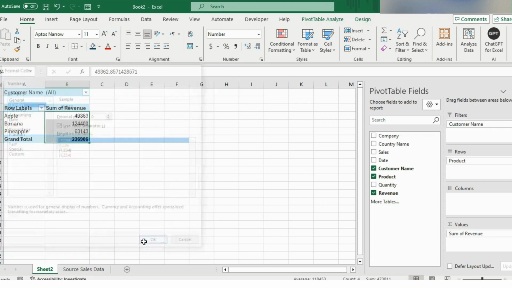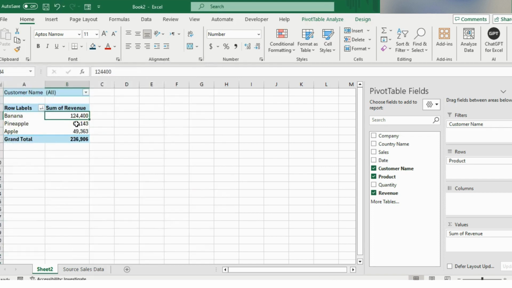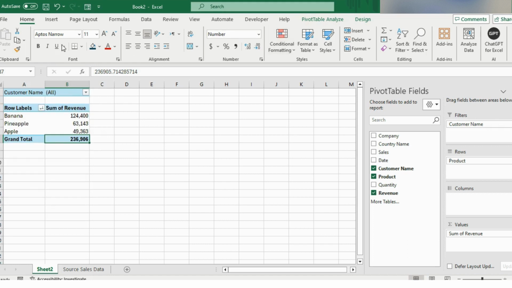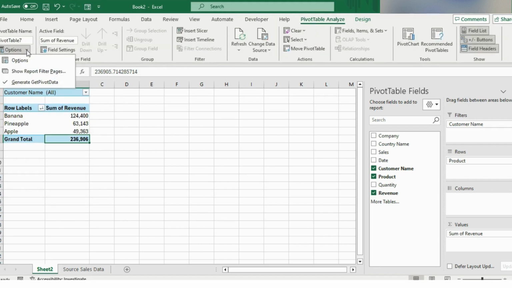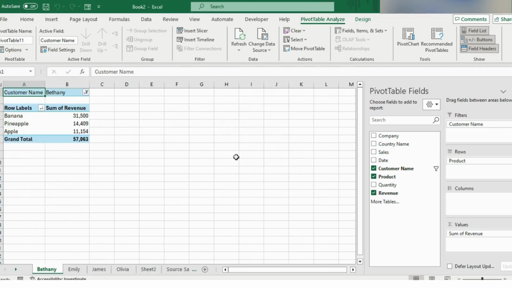So right mouse click, sort largest to smallest. Now comes the part with one click because I want to create different reports for each single customer. Currently I have 4 of these. Instead of doing this manually, I am going to go to pivot table settings here, go to options and show report filter pages. This brings up anything that's in the filter. It's customer name, click on OK and I get multiple reports for each customer. Here you can see I have got the reports for James, Olivia, and so on.